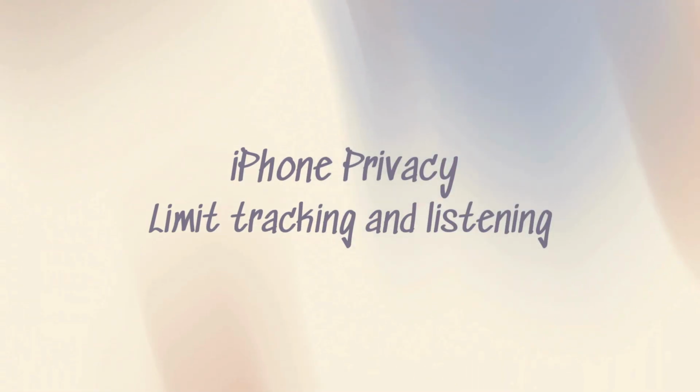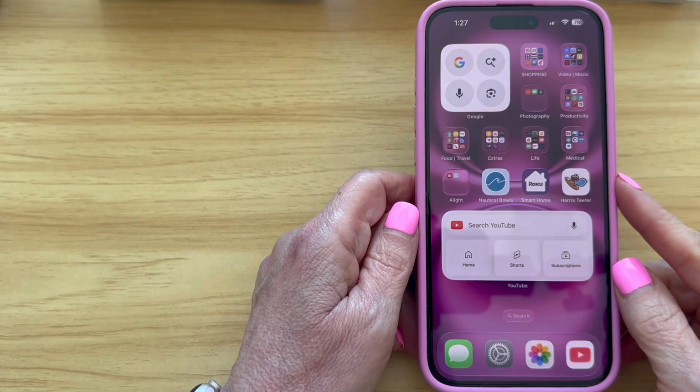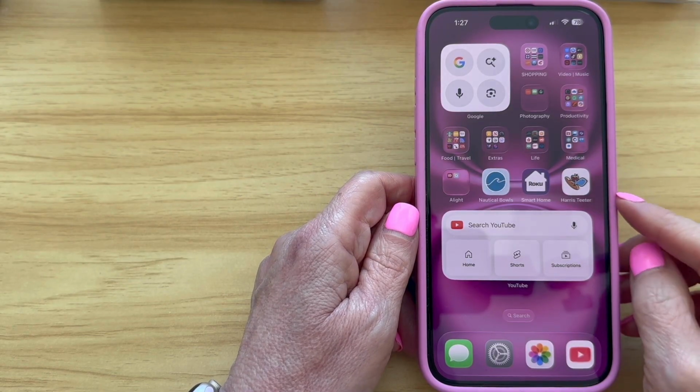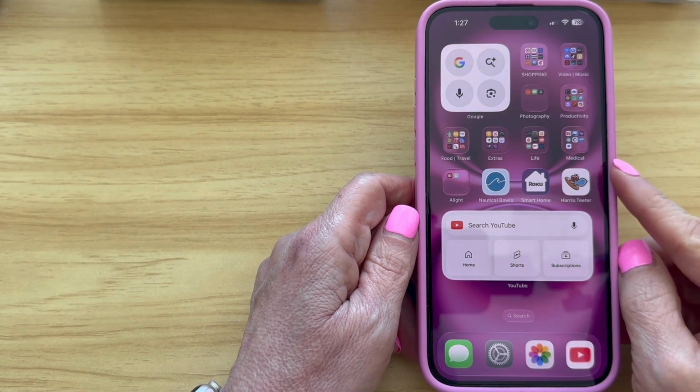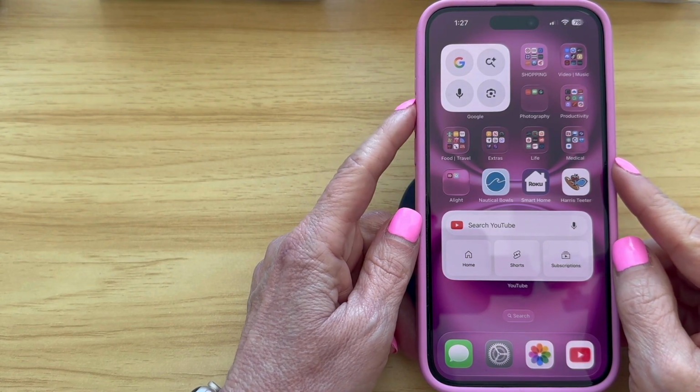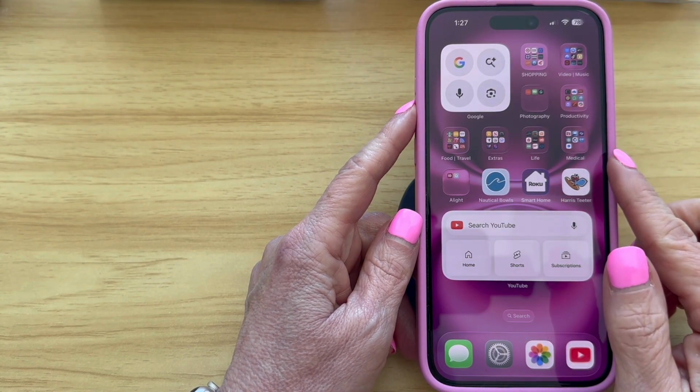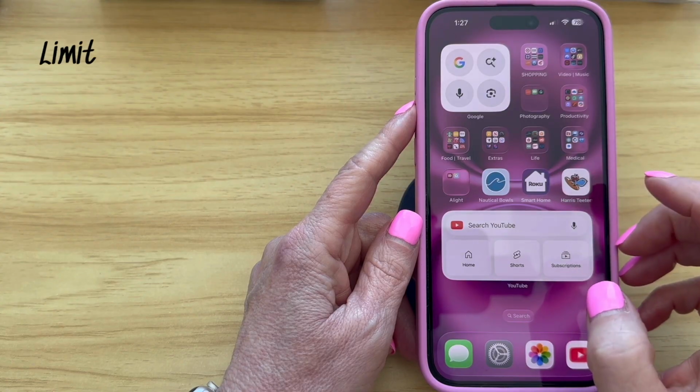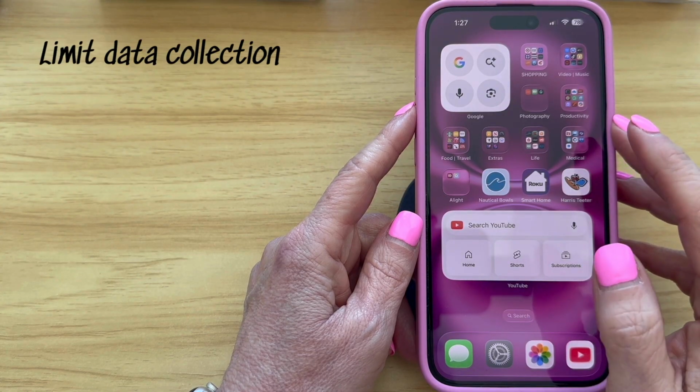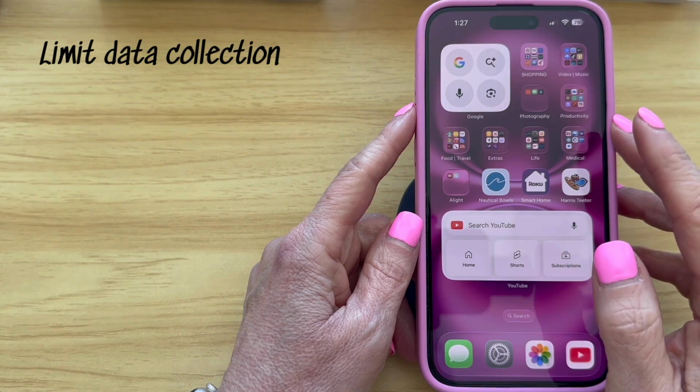Hi guys! Today I want to walk through a few simple iPhone privacy settings you can turn off or limit to help protect your personal information. Every time we use apps or browse the internet, small pieces of data are being collected about us. Things like which apps we use, where we go, and what we click on.